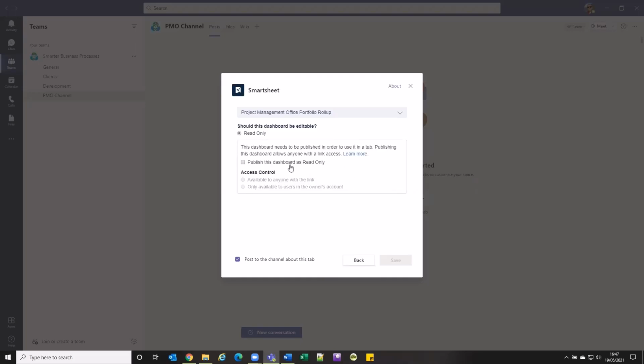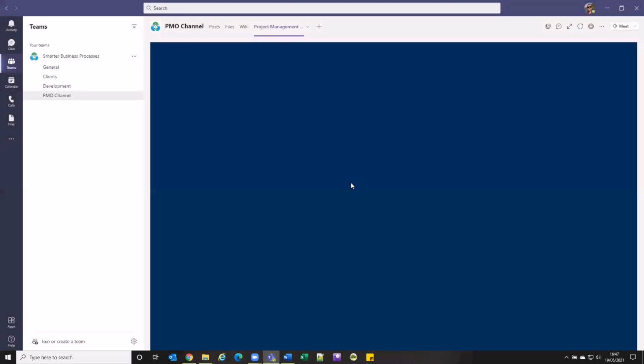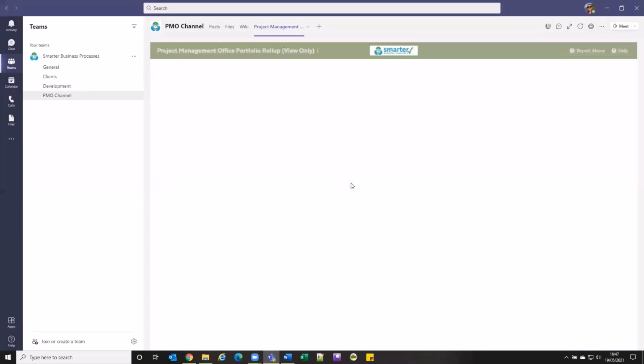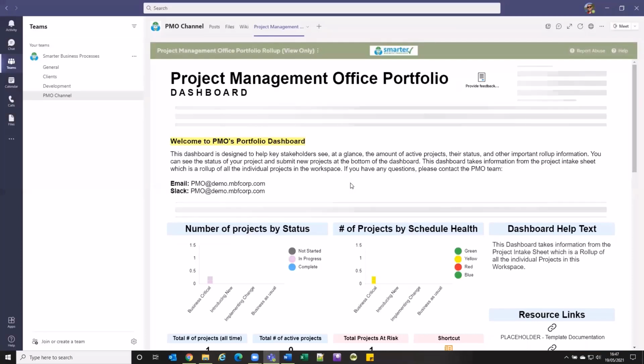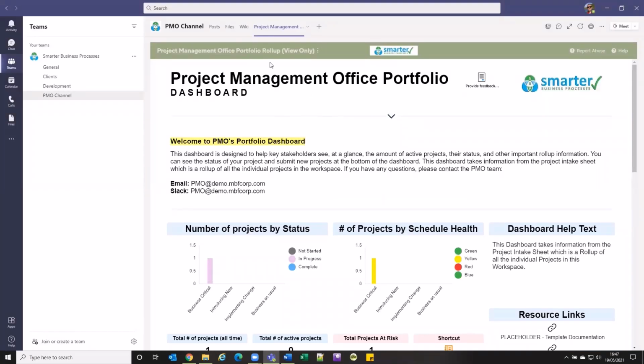Now, obviously, because it's a brand new dashboard, it's not been published yet. So we should be able to publish that from within here. And we'll just do that. Set the security settings and then click Save. Okay, and then what we're seeing now is it's pulling that dashboard back from Smartsheet and displaying it within this tab. Okay, and there's the information that we've just seen being created just a moment ago.